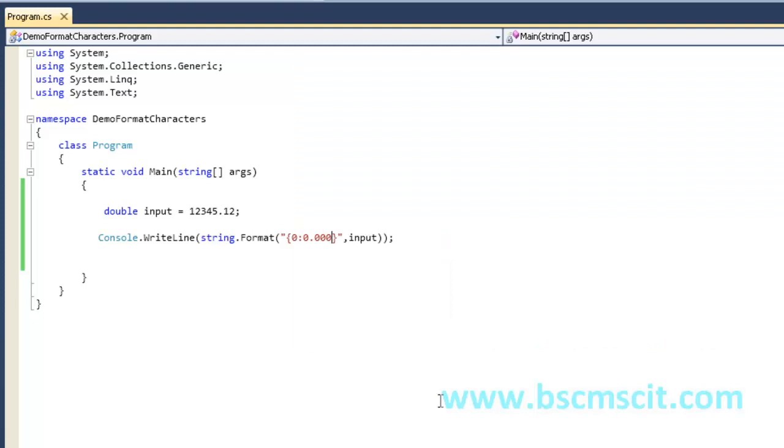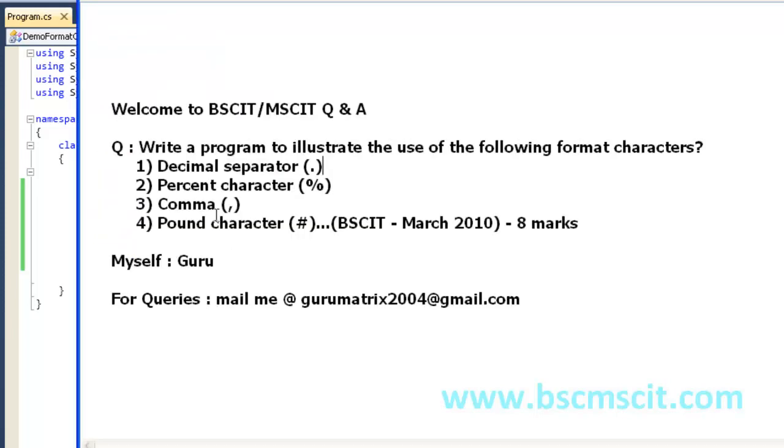So this is how the decimal separator works. The number of zeros we declare after the decimal point determines how it will be formatted, according to that decimal separator pattern. So this is how the decimal separator is used.